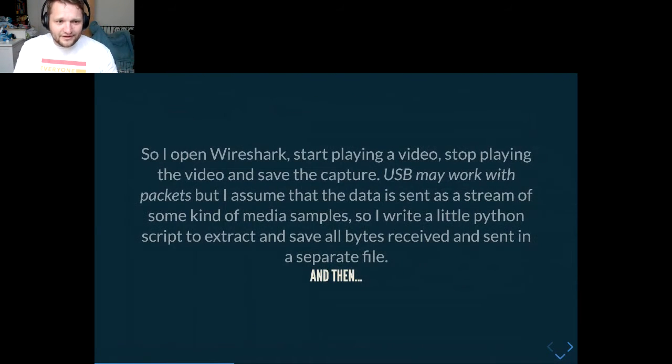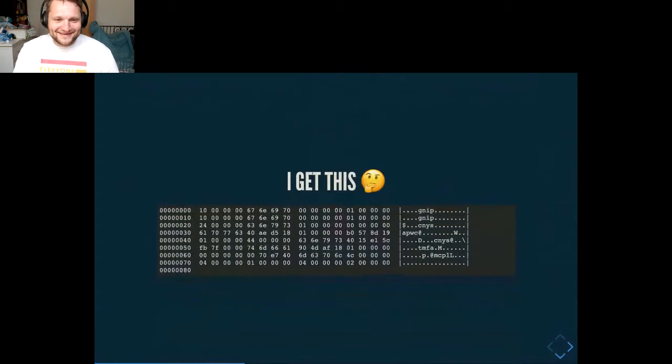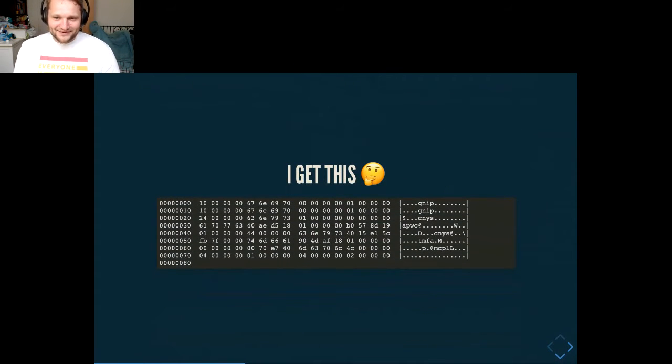So I open Wireshark, I start playing the video, I stop playing the video and save the capture. And then USB may work with packets internally, but I assume that the data is sent as some kind of stream of media samples. So I write a little Python script to extract and save all the bytes received and sent in a separate file. And then, and I promise you, this is the only text-heavy slide in the whole presentation. And then I get this, right?